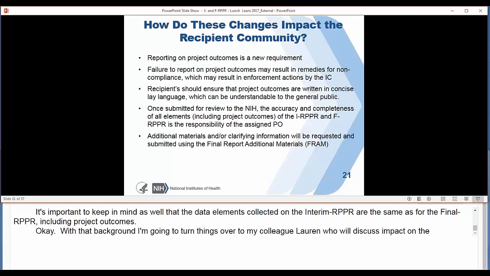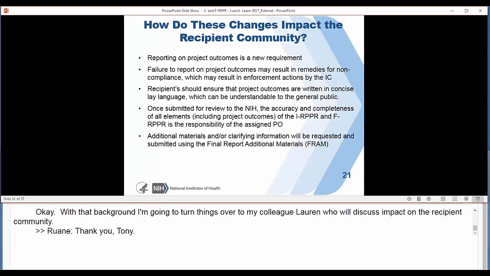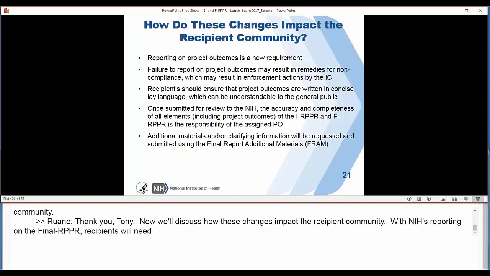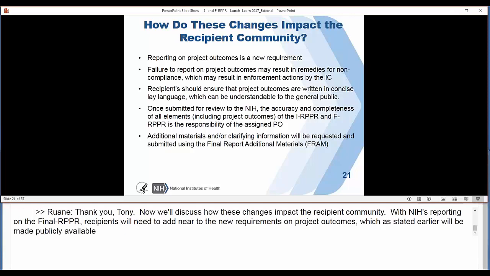Now we're going to cover how these changes impact the recipient community. With NIH's implementation of the final and interim RPPR, recipients will need to adhere to the new requirement to report on project outcomes, which, as stated earlier, will be made publicly available, thus allowing recipients the opportunity to provide the general public with a concise summary of the cumulative outcomes of the project.